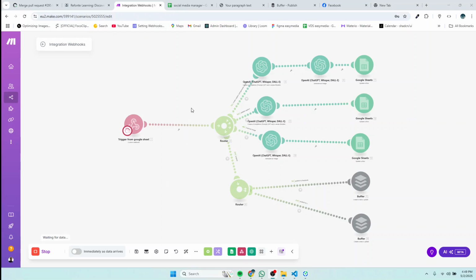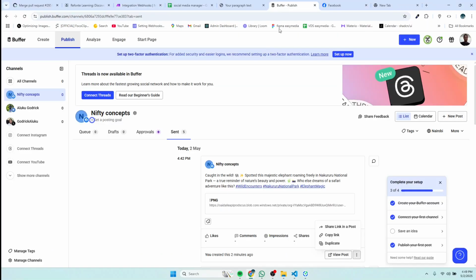So I'll do a quick demo of how everything works. So I have Buffer. This is the tool for scheduling and publishing posts to different social media platforms. So you don't need to pay for anything to test this. It has a free version, but it's limited to a few social media platforms. Like in my case, I only have 3.